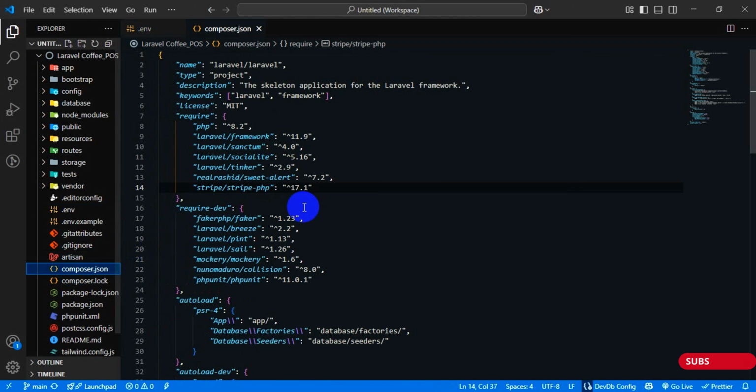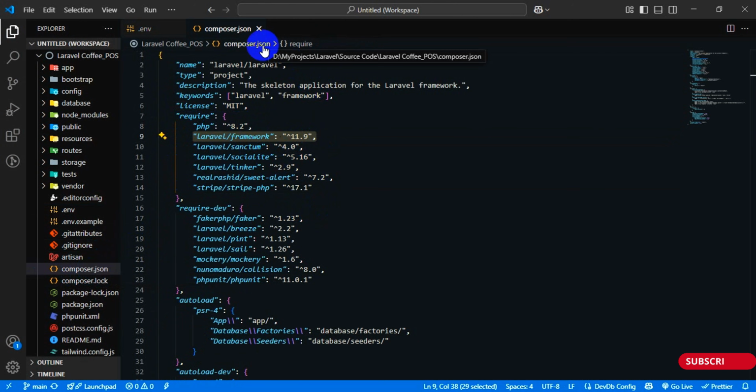And open the composer.json file. Here you can see the required PHP version, Laravel version, and the packages installed for this project. Alright, this is just basic knowledge for beginners. Some of you may already know it.